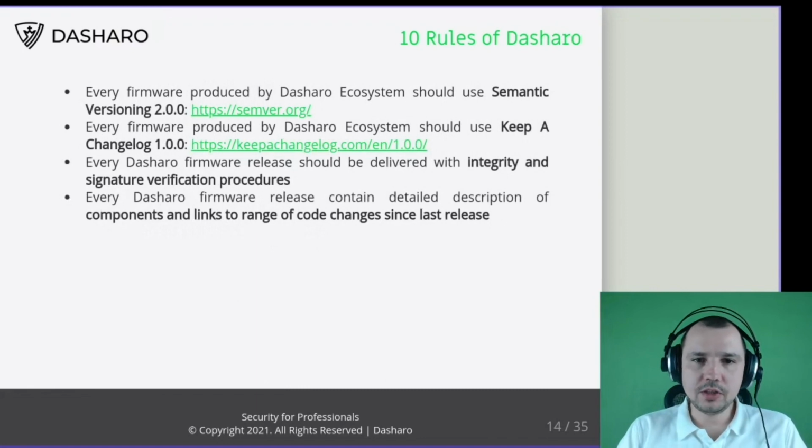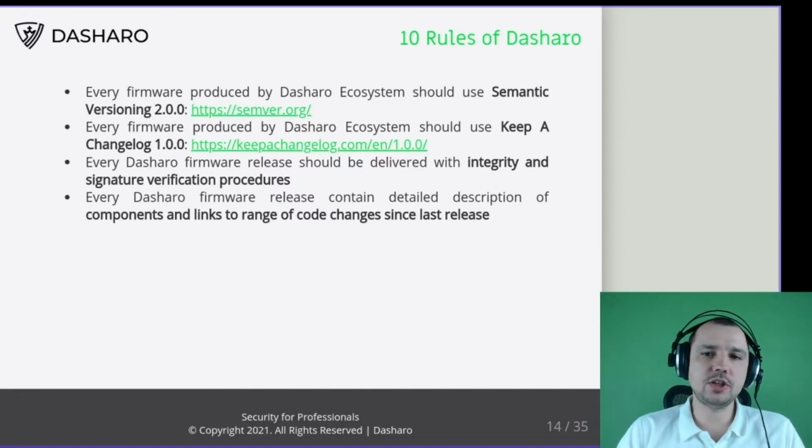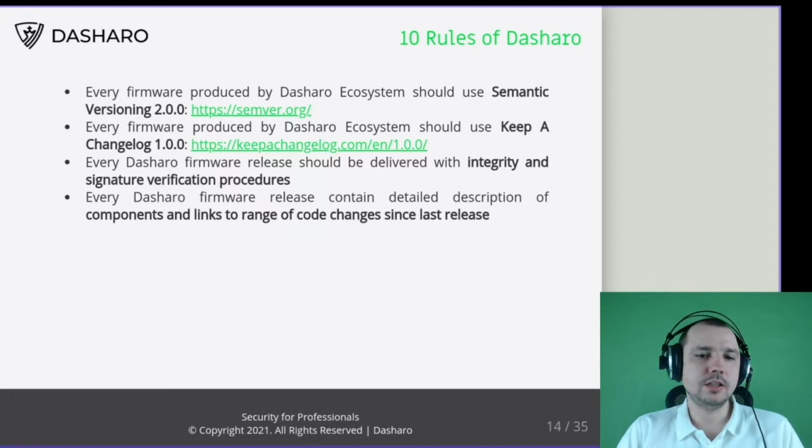Further, we use semantic versioning to indicate the version. We use Keep a Changelog 1.0 to explain what kind of changes were introduced in every release of the Dasharo firmware. Then we have Dasharo firmware releases which contain documentation on how to verify integrity and how to verify signatures, so you personally can make sure that all this firmware is coming from us, and this is the firmware that we want you to install.